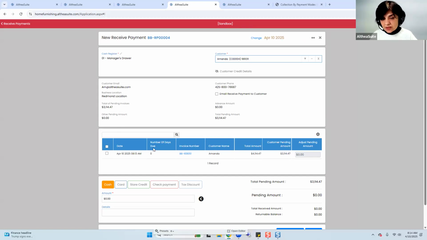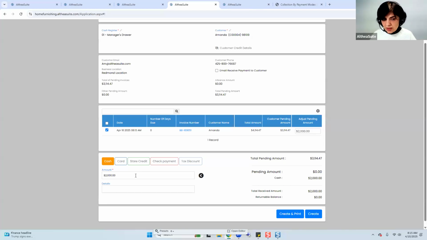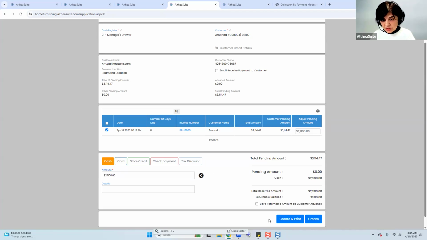Now, what about if this customer is not paying us 100%? That's fine. We're going to select the invoice we are trying to clear. We're going to adjust the pending amount. Okay, she's only paying us $2,000. And then we're going to say, how is she paying us? I'm going to just say cash.